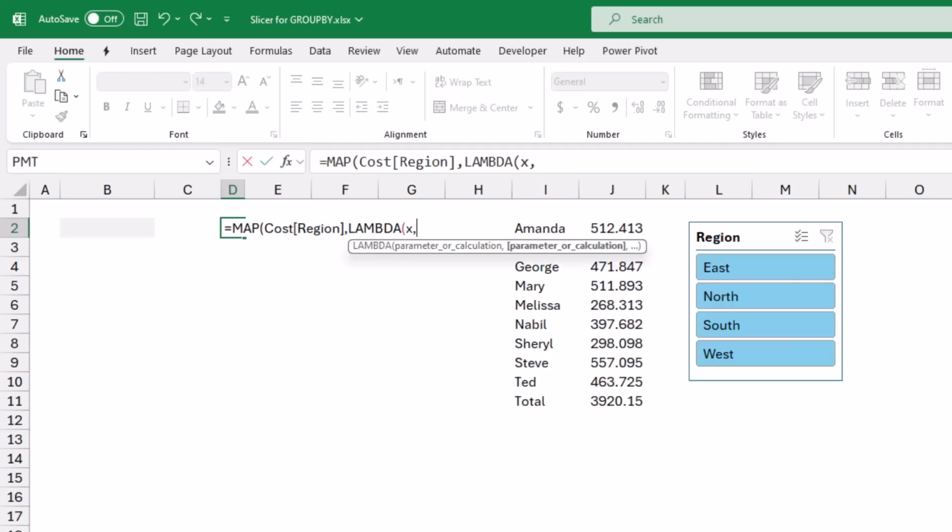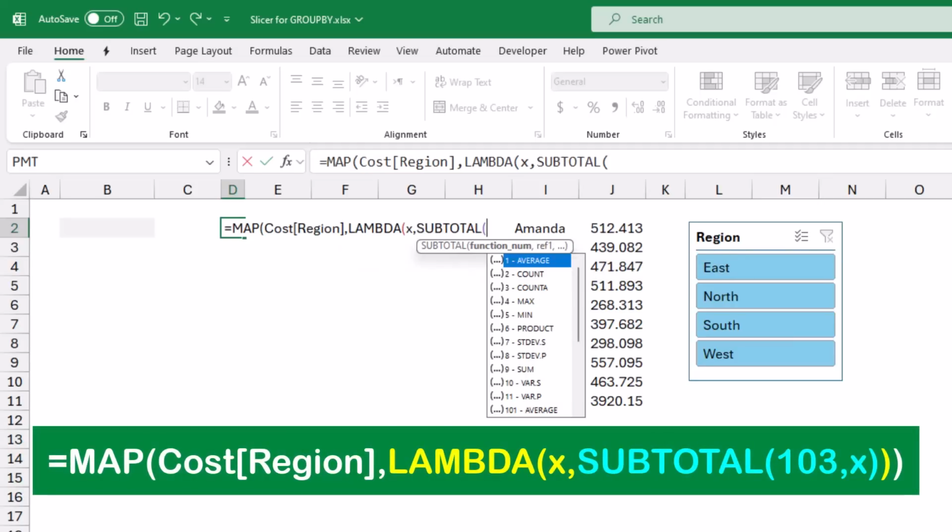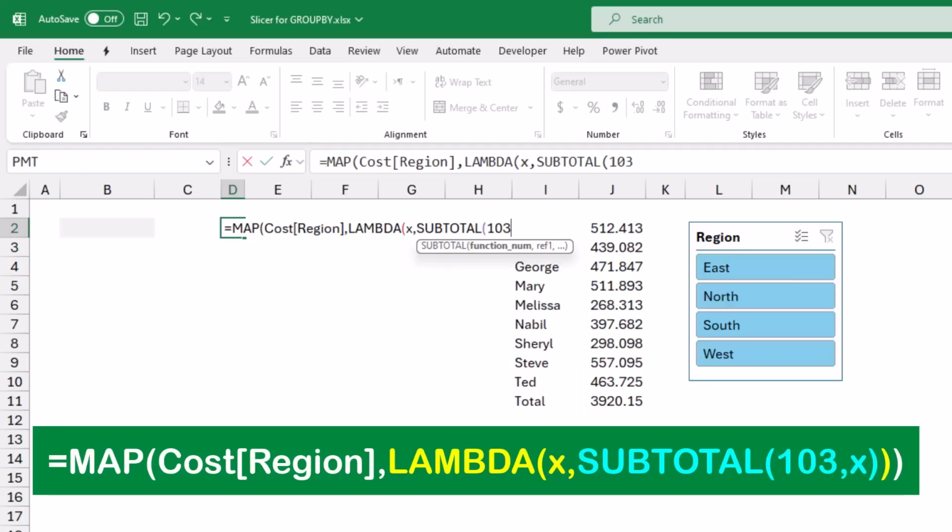And for the calculation, I'll be using a subtotal function. And I type subtotal, and then I hit tab. The subtotal function is a replacement for 11 functions. I'll be using the COUNTA function, which is number 3. But if you scroll a little bit down, you will find that I have the same set of 11 functions another time, so I'll be using the 103. The 103 is the COUNTA function that will return 1 for the visible values and 0 for the invisible values.